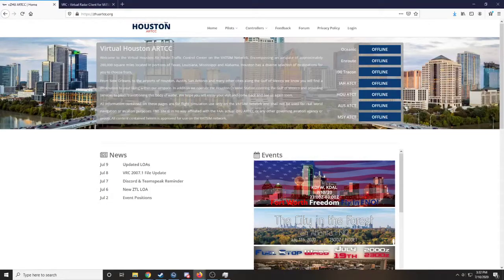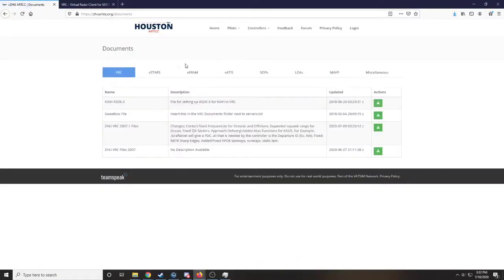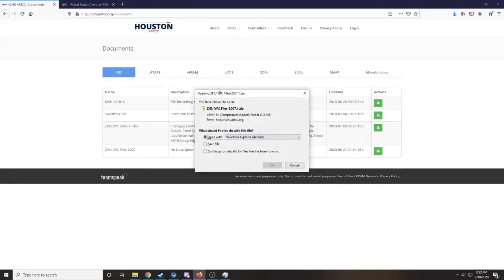Second, you're going to want to go to whatever your home RTech website is, and if you're in the best one, otherwise known as Houston, you'll be able to go up to controllers, documents, make sure you're in the VRC section, and then scroll down here and click VRC 2007.1 files. I'm on Firefox, so I'll open this with Windows Explorer, but you can use any unpacking software you wish here.